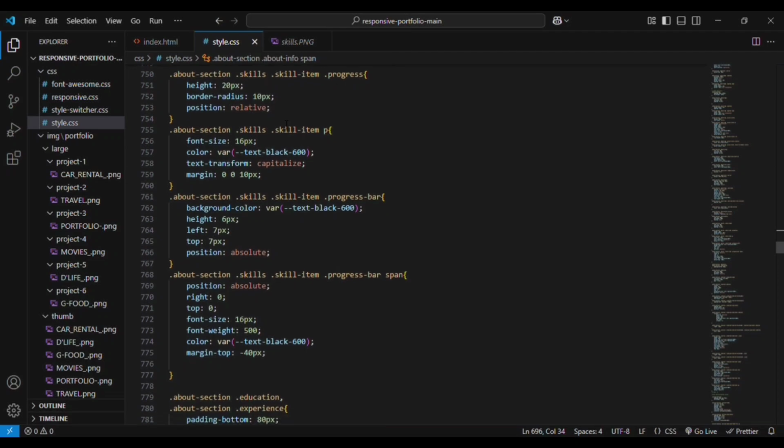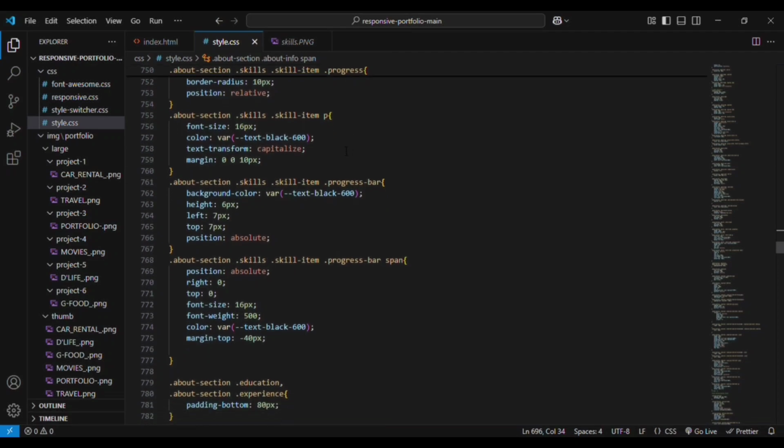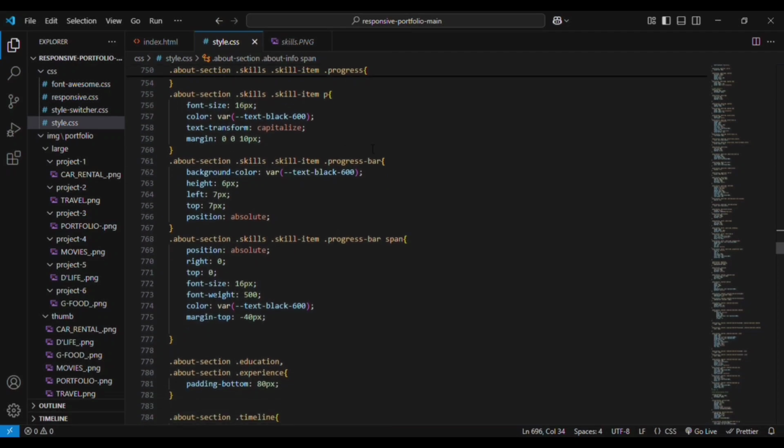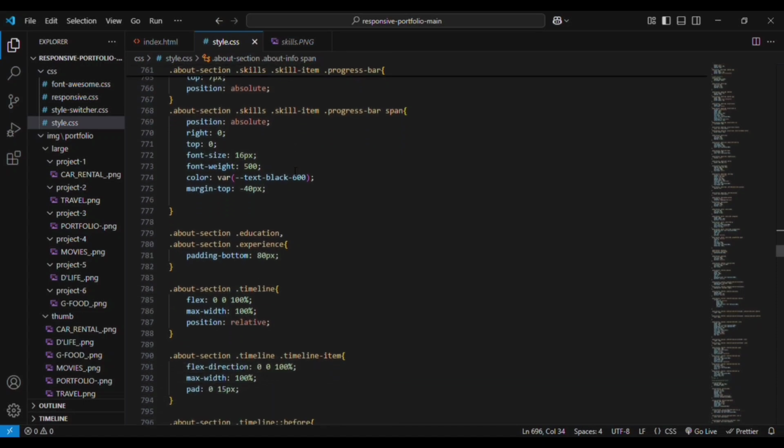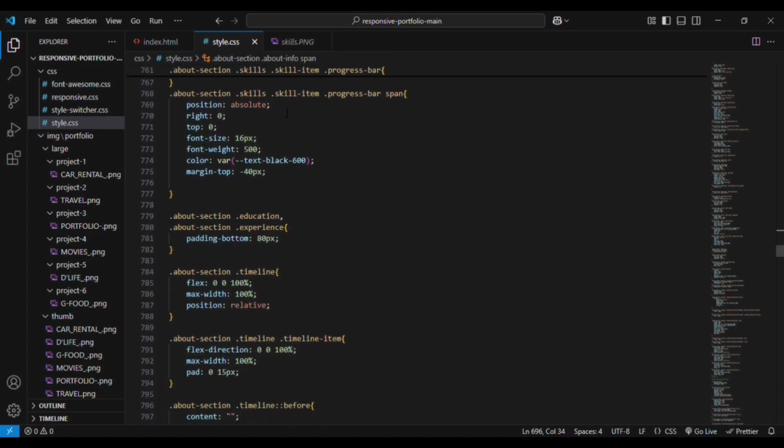And for the skills item paragraph element, we are giving the functions color text decoration. And for the progress bar, we are giving the background color black. Height is 6 pixels, left is 7 pixels, top is 7 pixels, position is absolute. And for the span element, we are giving position absolute, and we are giving the color as black.